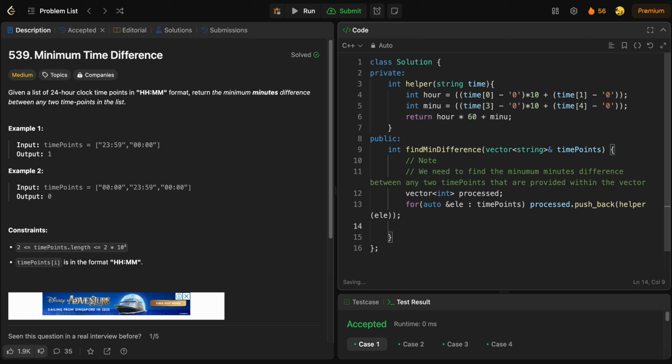So after having this done, I'll sort the processed vector based on the minutes of the day. That will help me find the minimum difference between any two points, right?